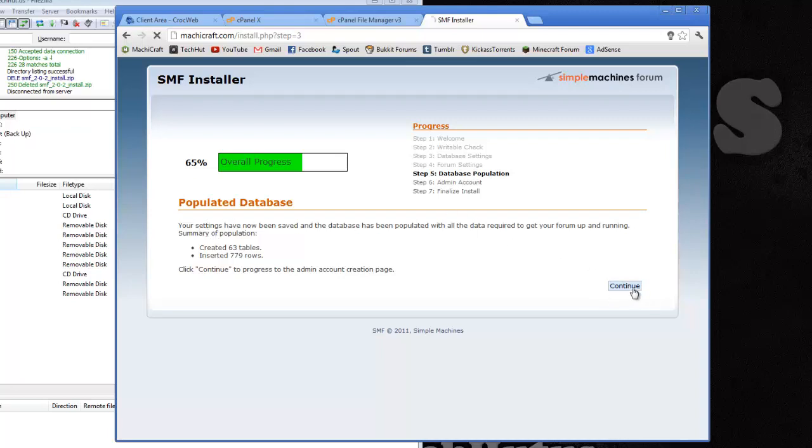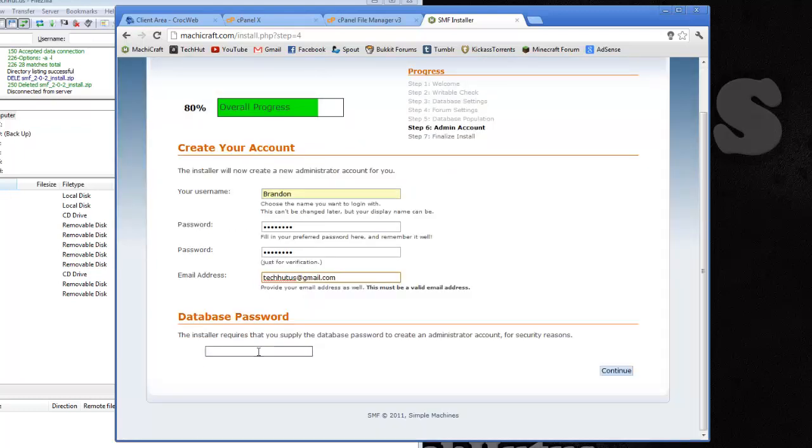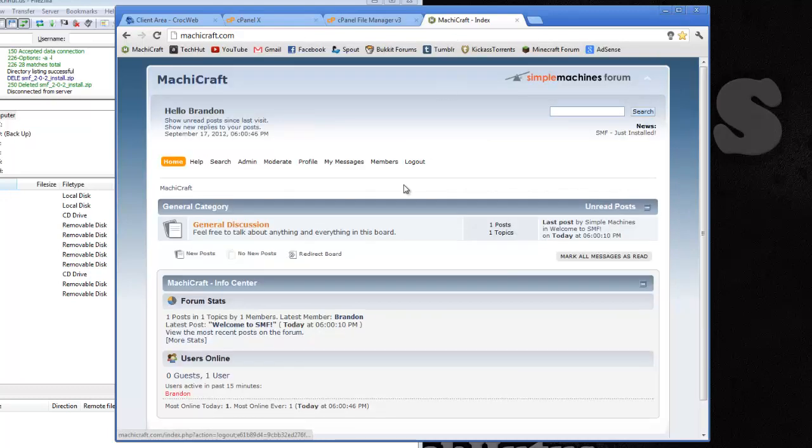And the database thing worked, so now I'm going to make my admin account. That's good. Let's make myself a password. Email address is my email. Database password is that. Actually, whoops. That. And click here to delete that. And I think everything is good. So if I go here, we'll have that.